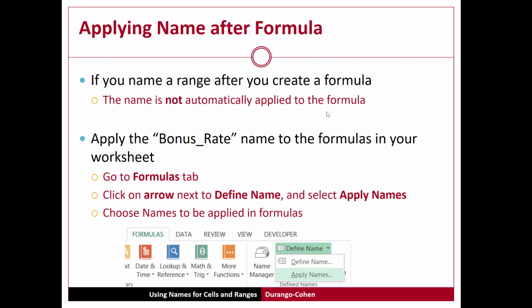I now want to discuss how you apply a name to a formula. So if you name a range after you've created a formula, it's not going to be automatically applied to the formula. Okay, so what I want to show you next is how to apply the bonus rate name to the formulas in the worksheet that I had created previously that didn't use that name. So to do that, you have to go to the Formulas tab, and then you need to click on this little down arrow next to the define name and then select Apply Names.